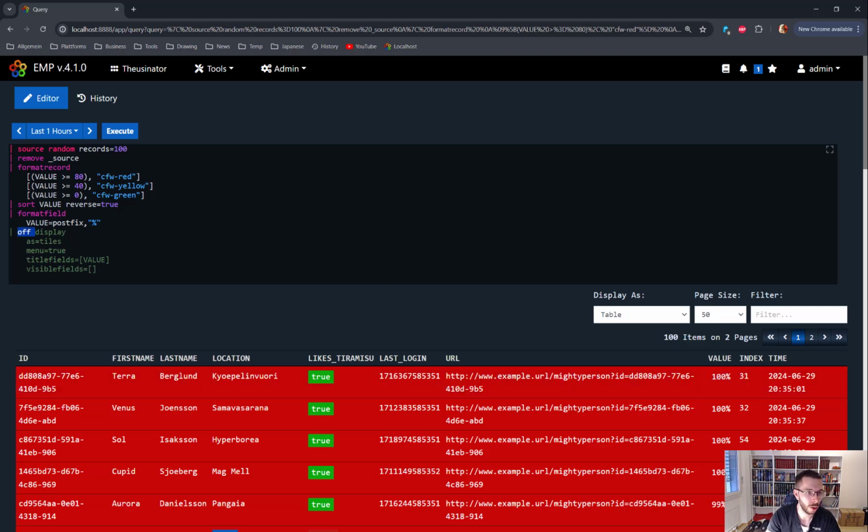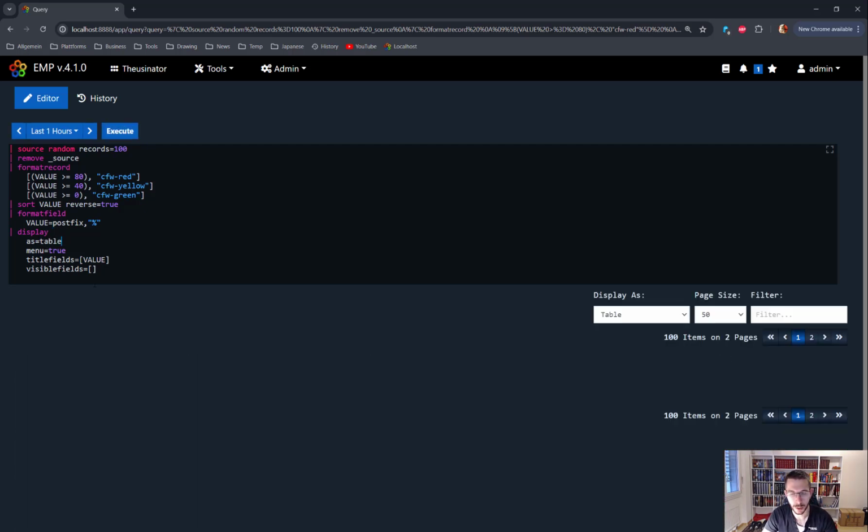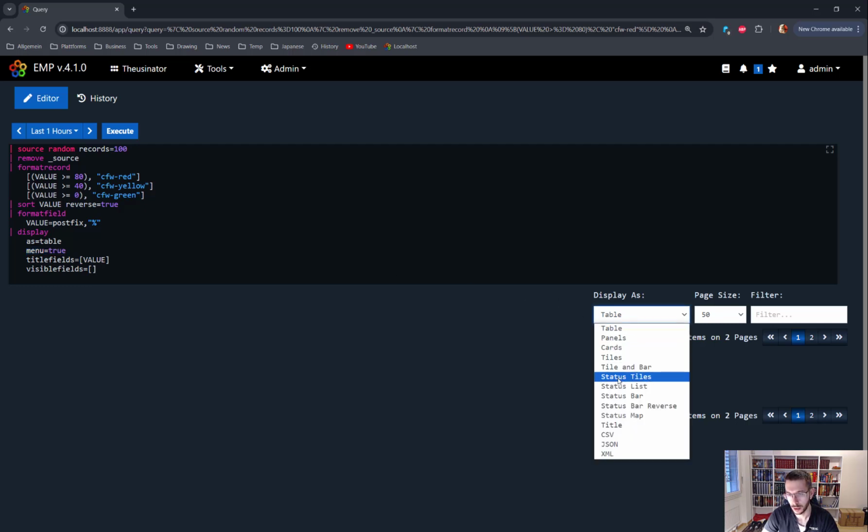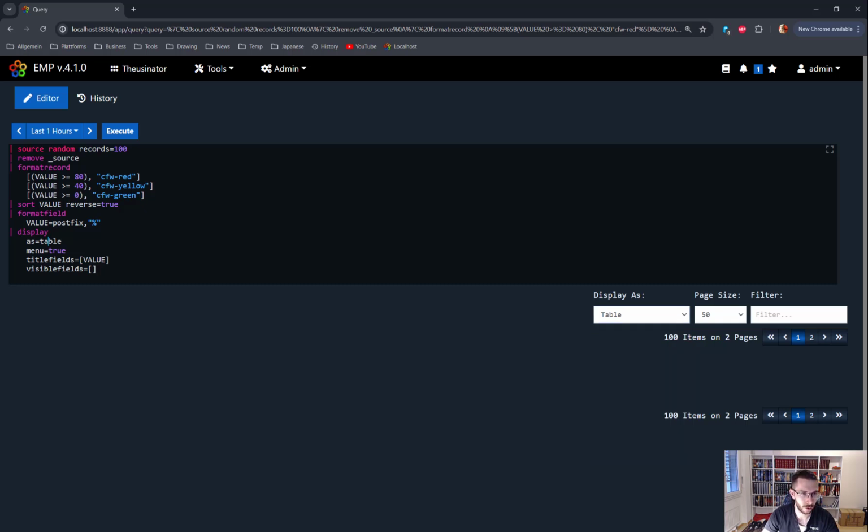Okay, cool. So now to the display command. By default, the whole thing will be displayed as a table, and when the menu is on true, we actually see here the options that we have with this display command as well. So let's just go quickly through these options. Also turn this one off just to have it a little bit more colorful.